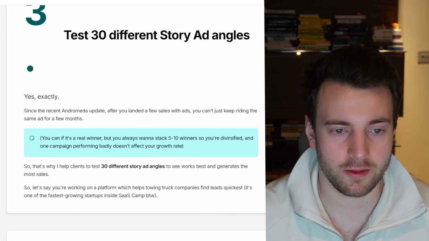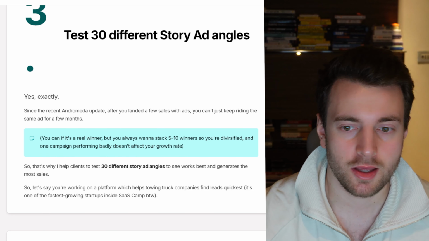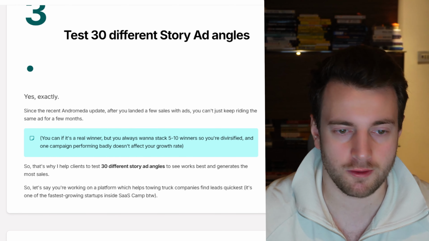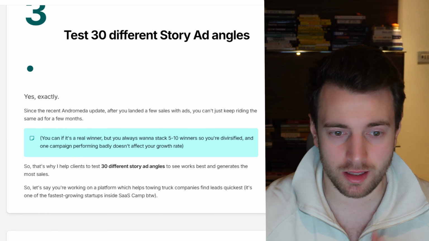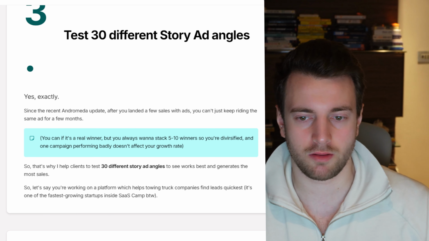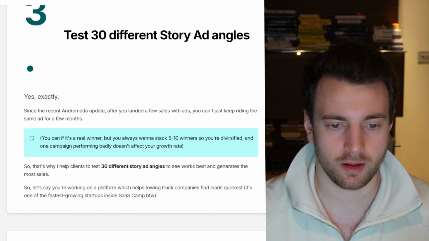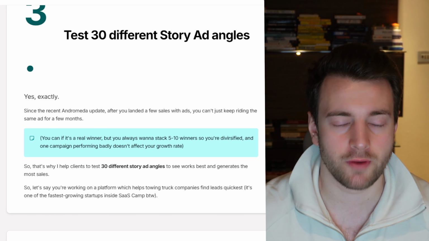Yes, exactly. Since the recent Andromeda update, after you've landed a few sales with ads, you can't just keep writing the same ad for months. You can if it's a real winner, but you always want to stack 5 to 10 winners, so if something goes wrong, you're already diversified. And if one campaign performs badly, that doesn't affect your growth rate.